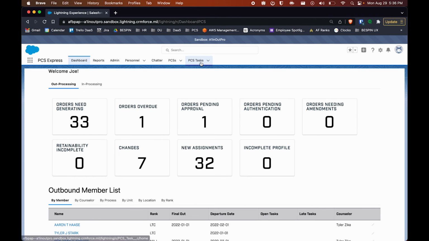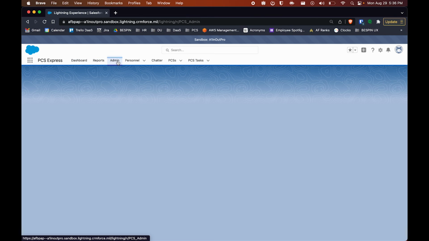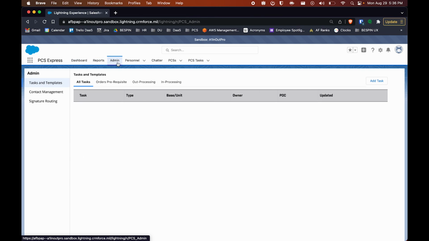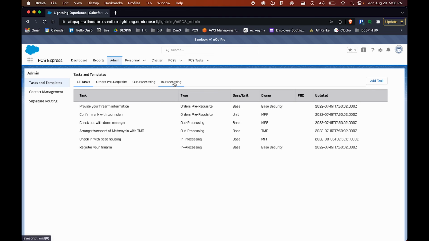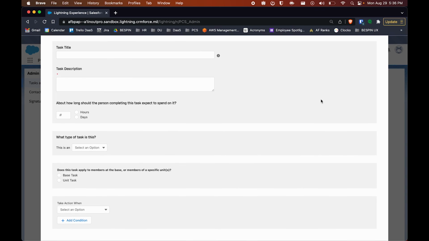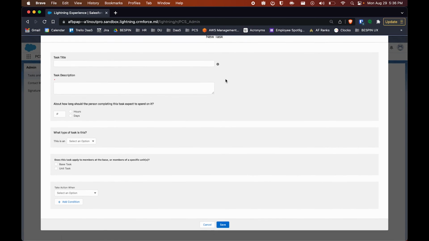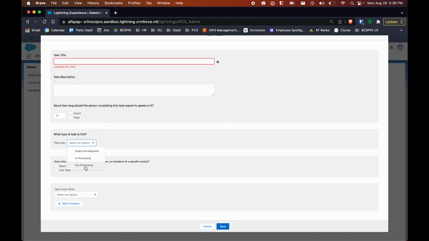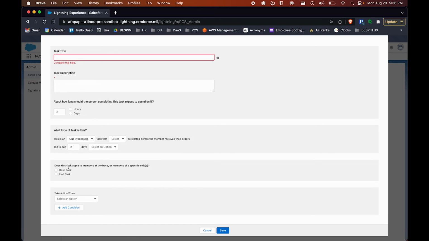One final thing I wanted to show you in the PCS Express application is the admin panel. So this is really where the magic happens. The idea here is that a technician would be able to come in. They would be able to enter specific details about a task that are triggered upon certain criteria. So for example, I can say specifically that this is an orders prerequisite task, that this is an in-processing task, or an out-processing task. I can also state whether this is a base task or a unit task.